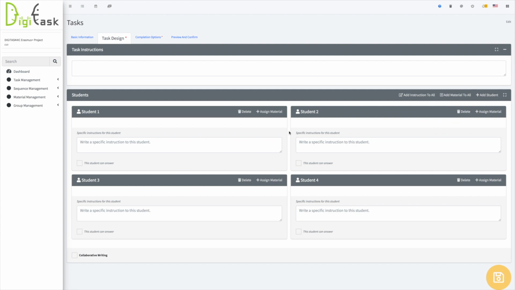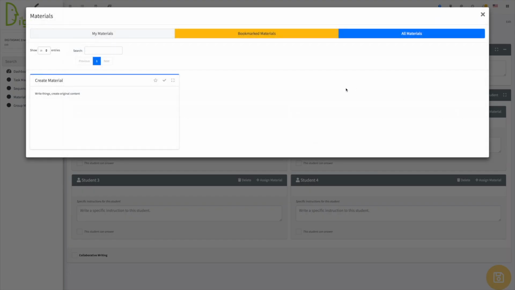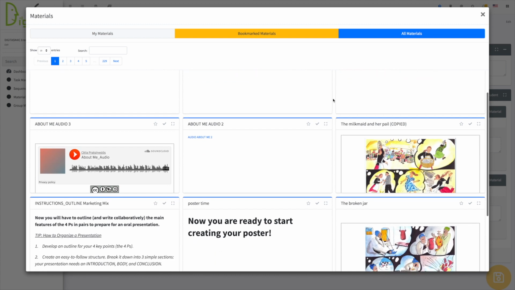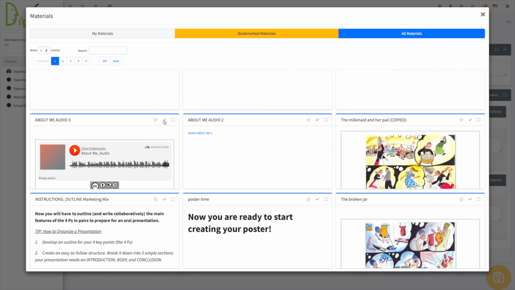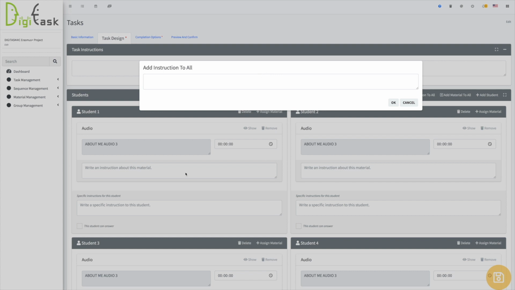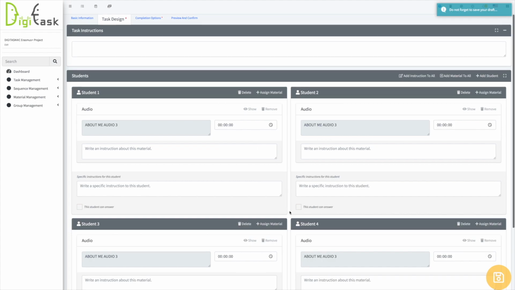There are 2 ways to specify that. You can assign separate materials to different students, or you can click on the Add Material to All button and a window will appear. You will see your materials, the materials you've bookmarked, or all the materials available on the Digitask Web App. Once you click the Select button, the material will be assigned to all students. It will also ask you to add instructions to the material, but we will look at the types of instructions in another video. So, Add Material to All added the selected material to all your students.